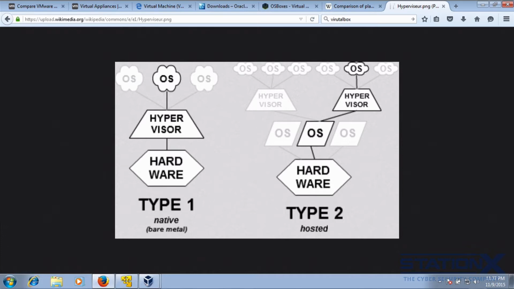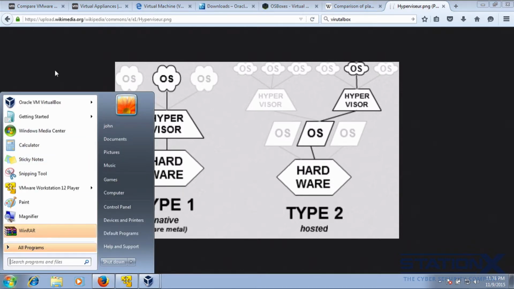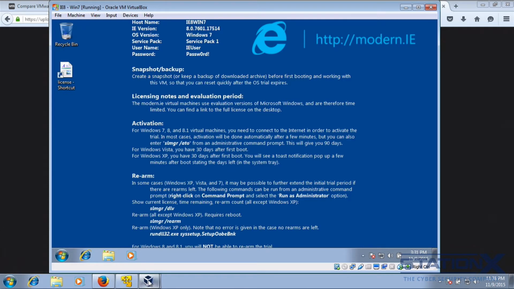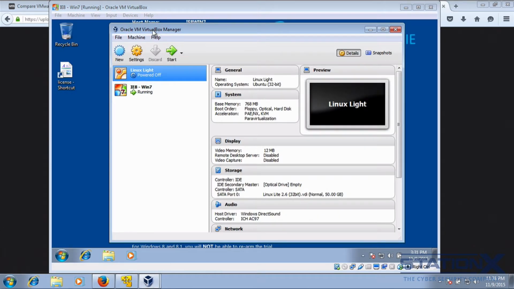So for example, if you see here, we have the hardware, which would be your laptop, your physical device, and then you've got the operating system here. So this is Windows, in this case Windows 7, and then you have the hypervisor, the software that allows you to create the virtualization. In this case I've got some virtualization software, and this hypervisor is VirtualBox.